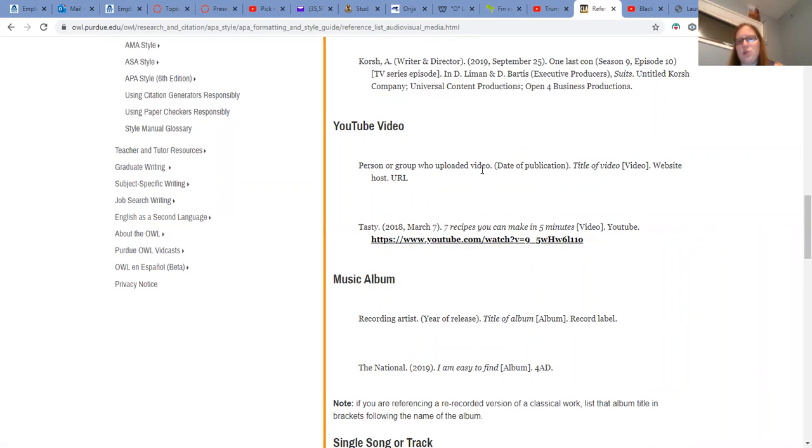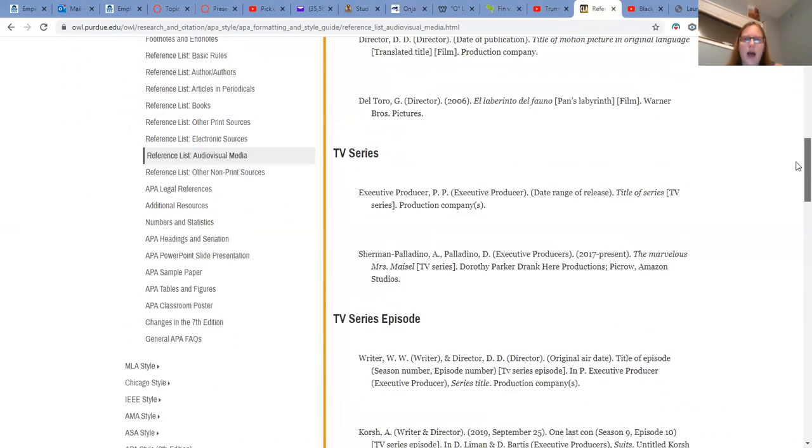Notice they didn't do what I did as far as labeling someone as an artist. They didn't label Tasty as an artist. So again, older version versus newer version. Up until last year, they wanted us to label a little bit more. They're getting lighter on the citations now, which I think is great for students. So slight variations there, but the concepts are still the same.